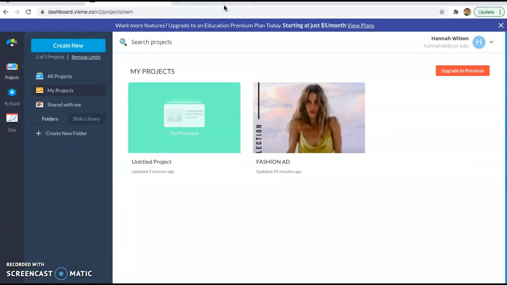I'm a mass communications major, so the software that I decided to review is Visme. I don't know exactly how to pronounce it, but after looking at the website and using it, I think it is an amazing tool for presentations, creating advertisements, data tracking, and so much more.